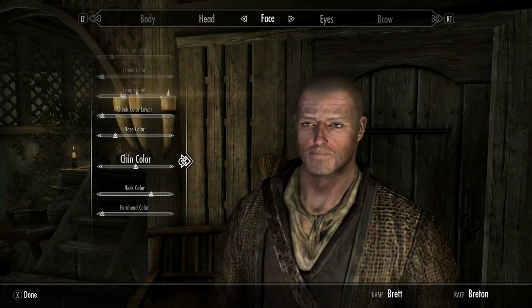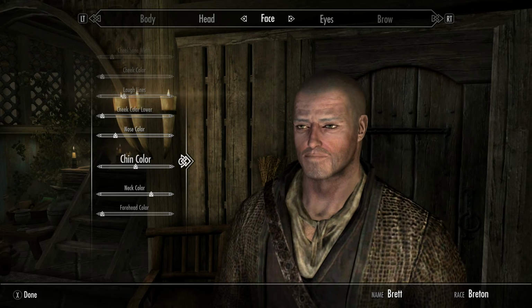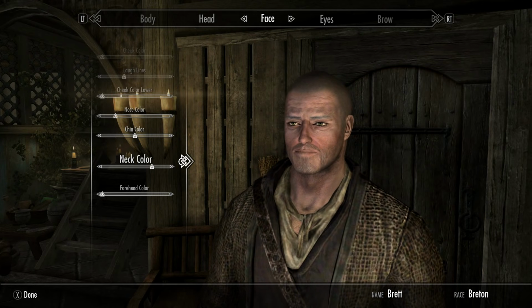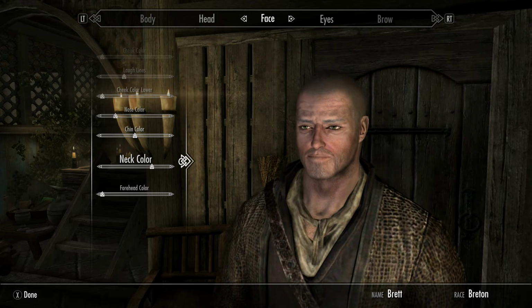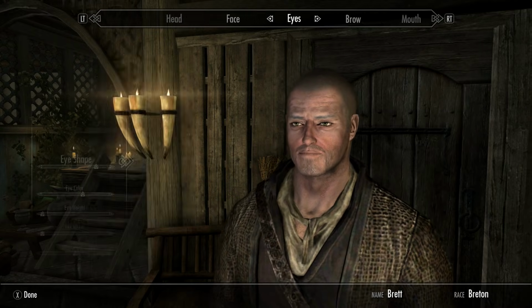But yeah, chin color is between the two words, but straight in front of the C in color there. Neck color right in front of the R in color, so one down from the left. Forehead color all the way to the left.